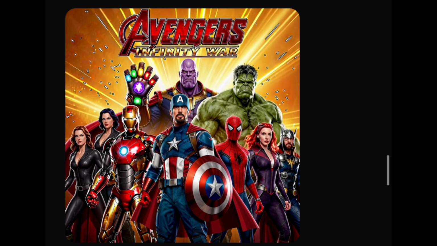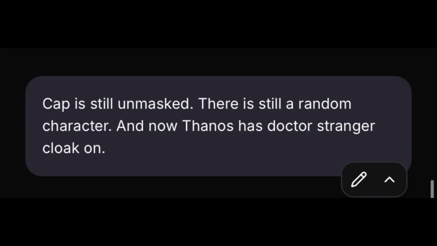He has now got a cape. Thanos has been successfully put back, but now has Doctor Strange's cape on. By the second, I'm still getting more and more confused. So again, as a statement, I say to Lumo, Cap is still unmasked. There is still a random character, and now Thanos has Doctor Strange's cape.